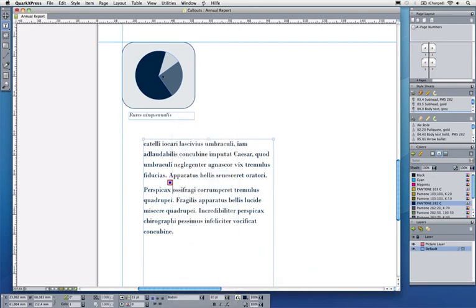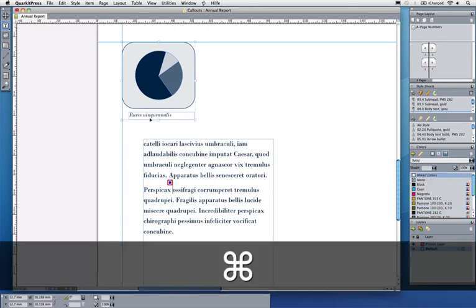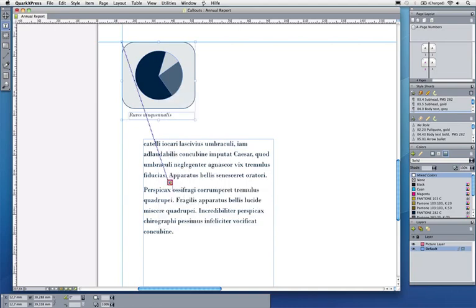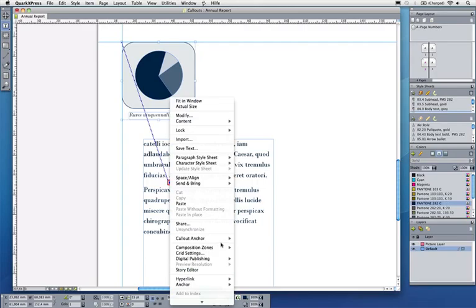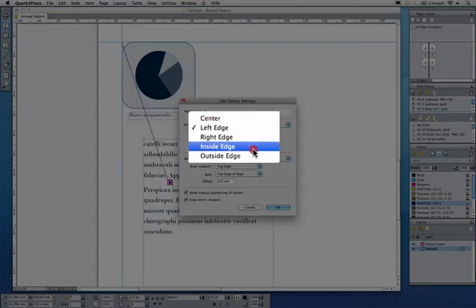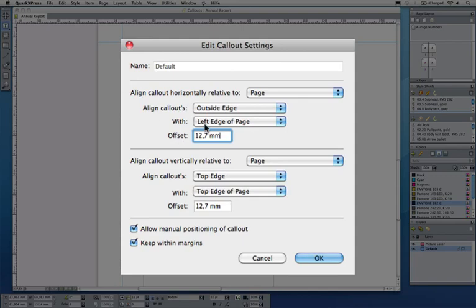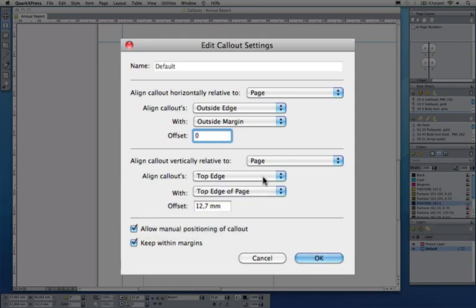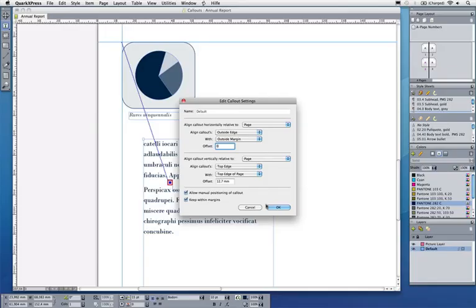I will now multiple select my element here, associate the element with the anchor, and right mouse click my anchor to specify the callout settings. In this case, horizontally relative to the page, it should always be the outside edge, so this is associated with the outside margin of my page, also no offset. And vertically, also relative to the page, I want the top edge to be associated with the top edge of the page, offset 12.7 millimeters. That's fine. And it should also stay within margins.